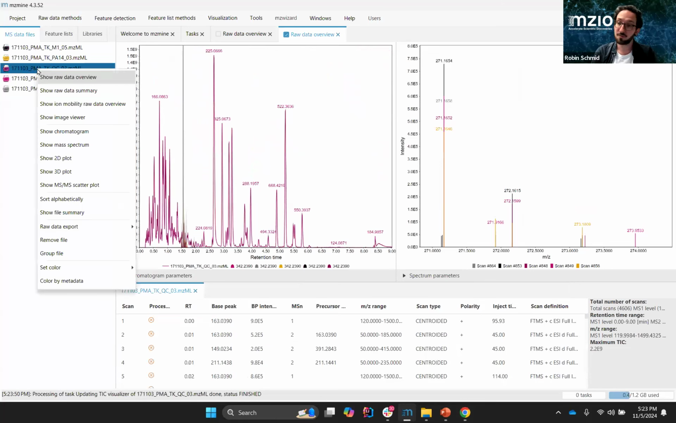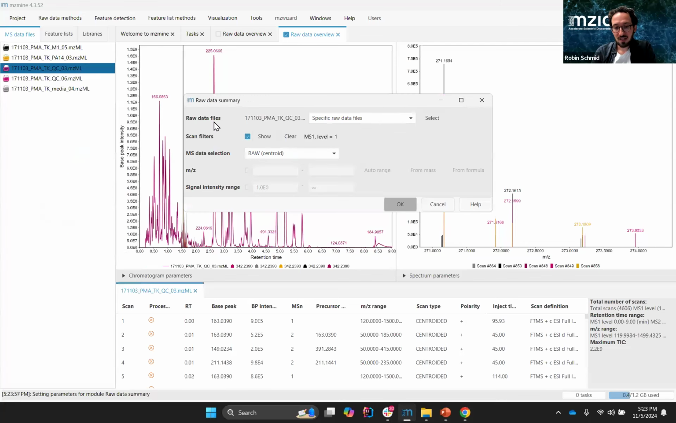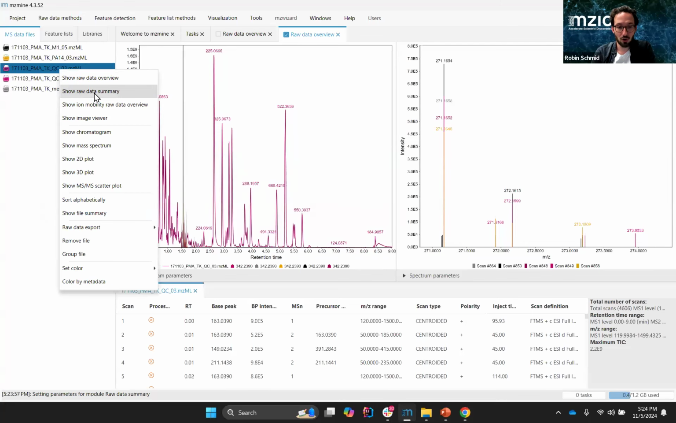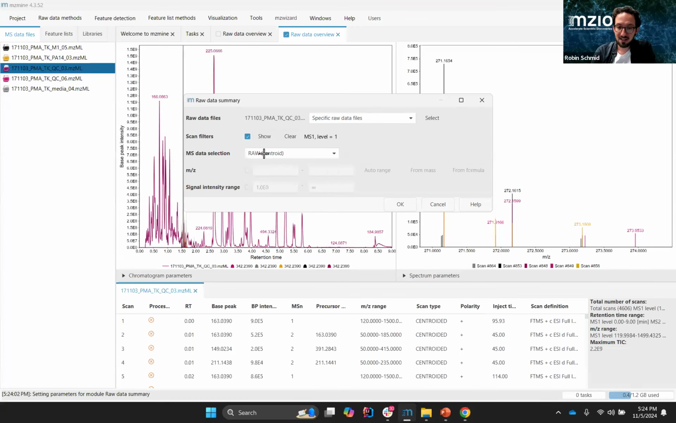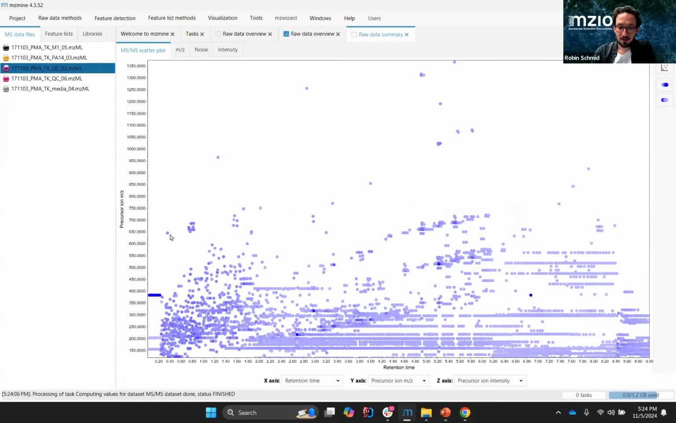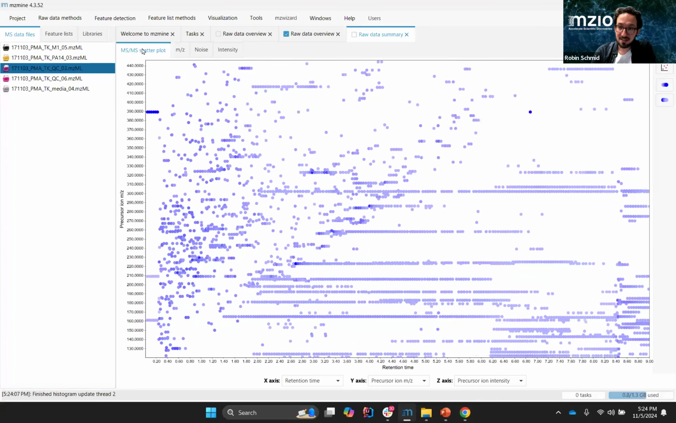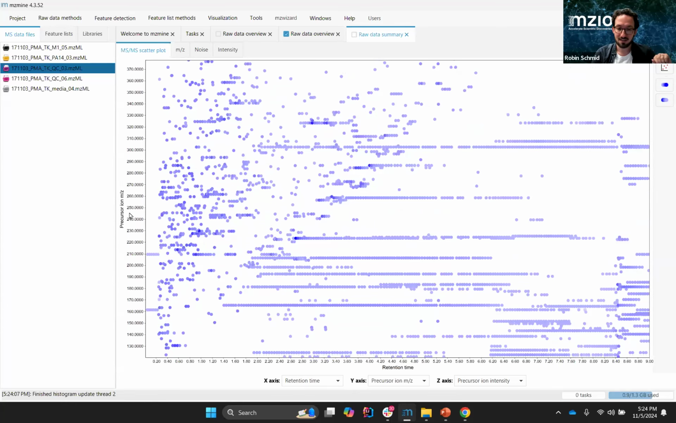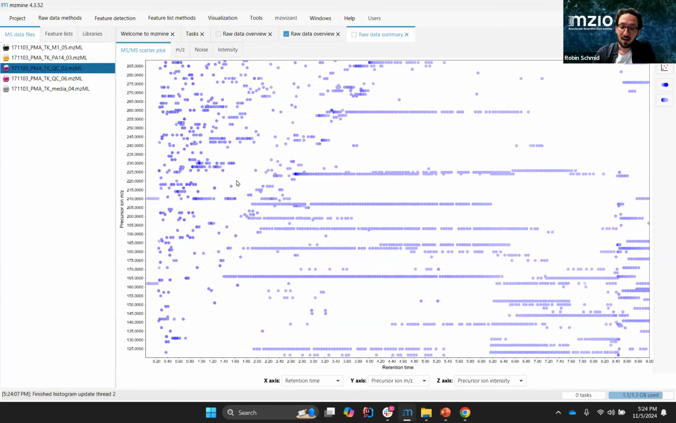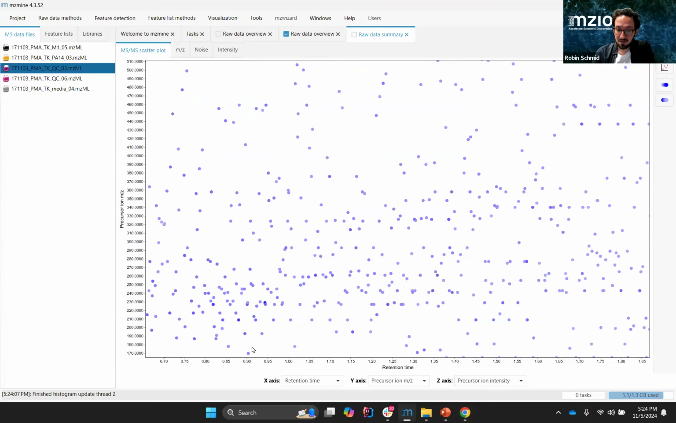And now one more view that we can use to look at data is the data summary. We can right-click and open raw data summary here. We can use raw data at this point, and OK. And this will open the MSMS scatter plot. The scatter plot is really first a way to see where my instrument picked precursors and then picked the MS2 spectra. So we have the precursor m/z on the y-axis, we have the retention time on the x-axis, and we can see that in the earlier range, it's more distributed.